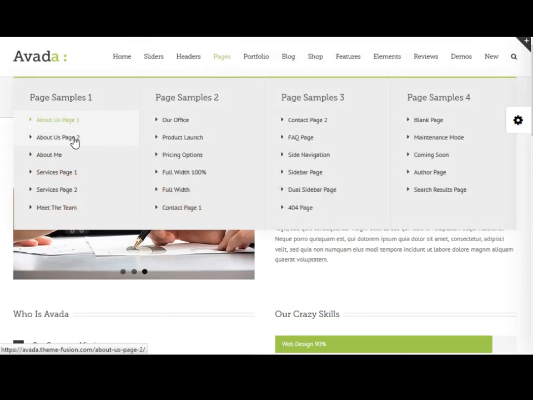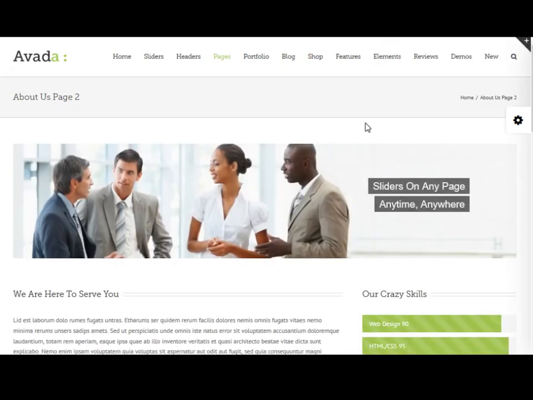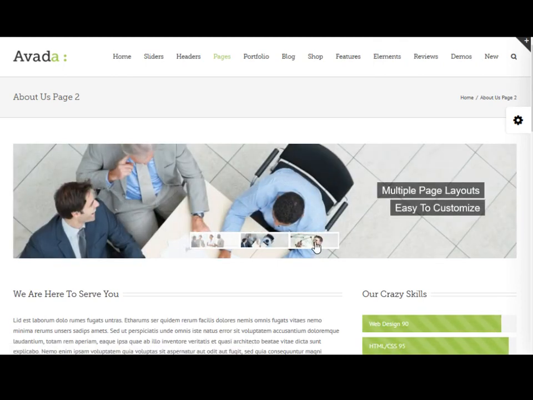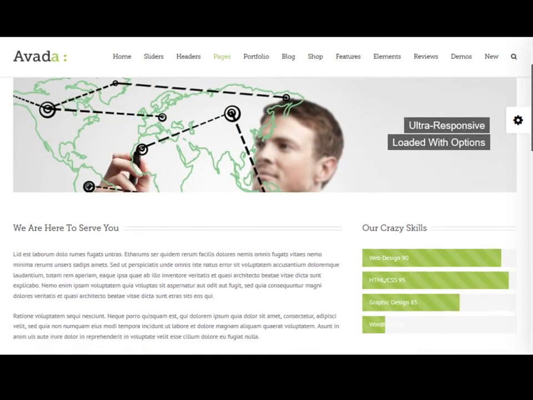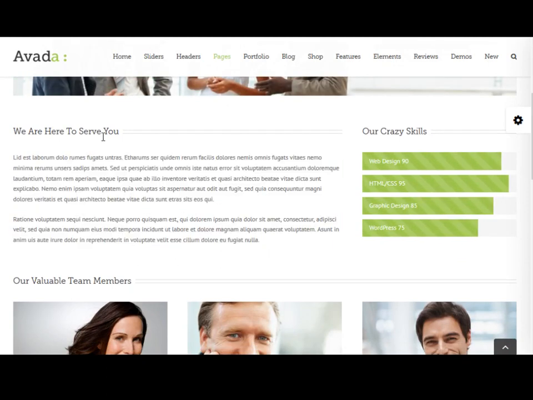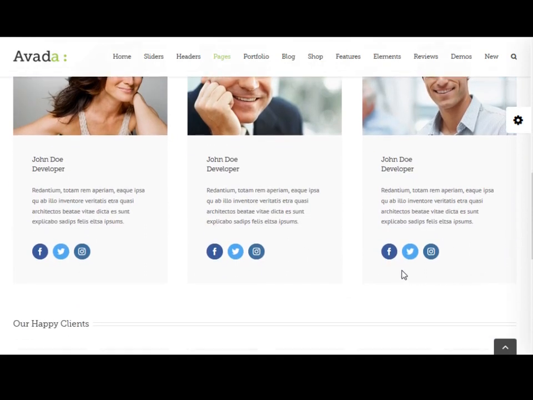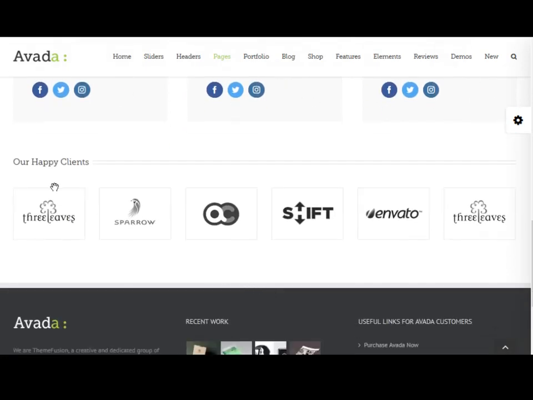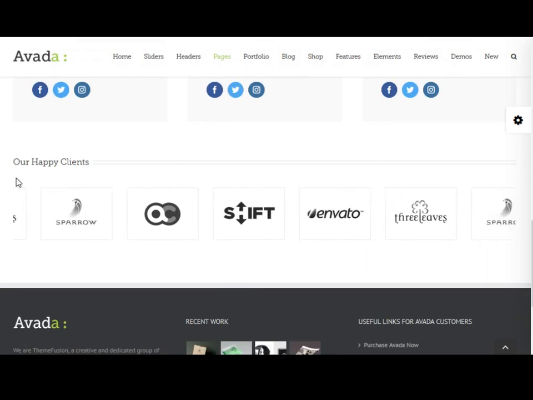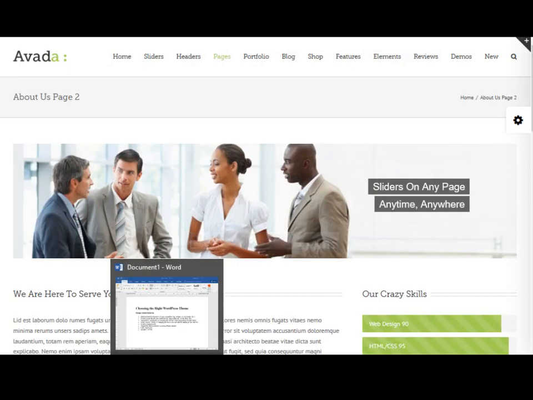Let's take a look at the other About Us page they have. Okay, it looks quite different. Now we have a kind of a slideshow here with thumbnails. Again, we have a graph here, a chart, and also a text box with a header. Again, the list of the staff. Social media icons are different here, and again, our happy client list. So there you go. This looks pretty good. Again, don't forget, you can modify all this.